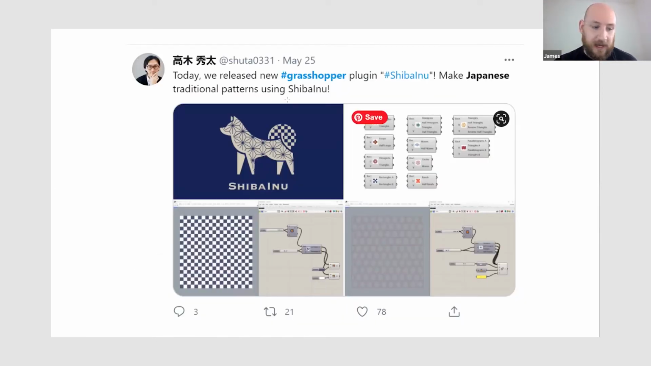There are plugins coming out all the time, and I just put a Grasshopper plugin on Twitter. This is Shiba Inu, which came out last week for Japanese patterns in Grasshopper. I've not downloaded it, but I just saw it and put it in here.